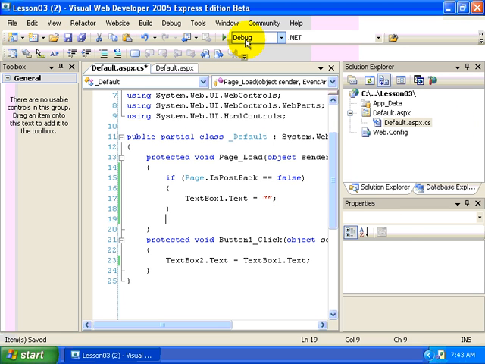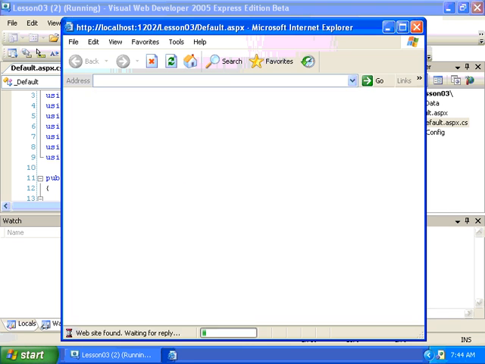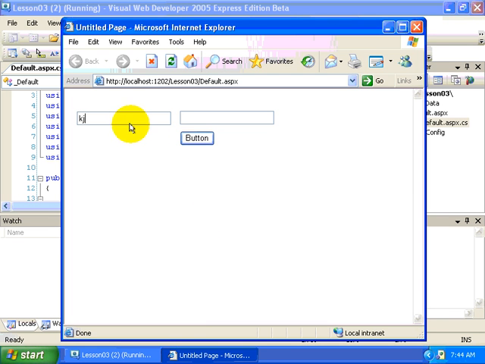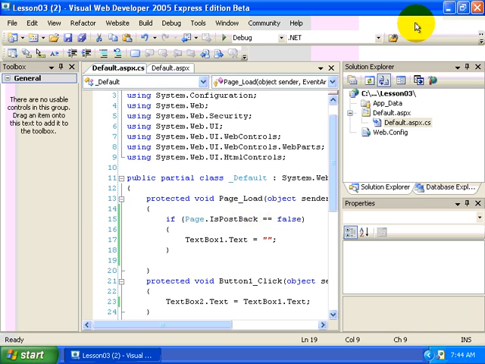So now let's try our example, since we've made that change. And it works again. Plus, we get the benefit of being able to initialize our values here in the page load.